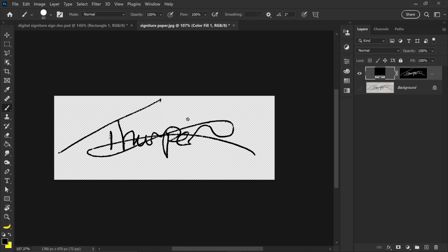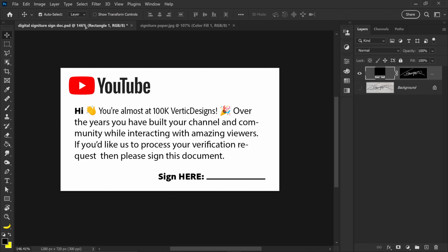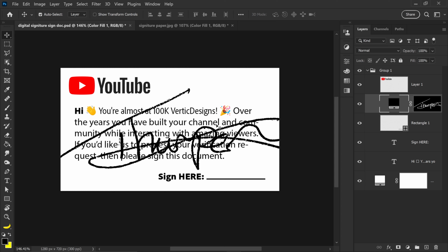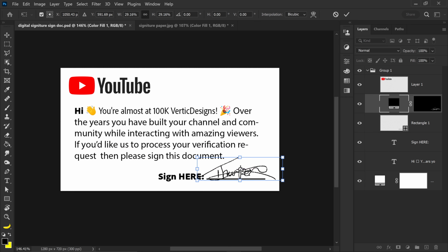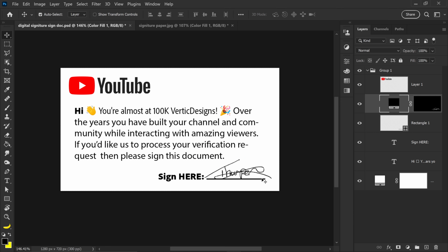there is your digital signature. From here, you can left click on here, drag and drop this onto your document, press Ctrl and T, and we're going to scale this down and apply it onto the document. Double left click, and there you go.